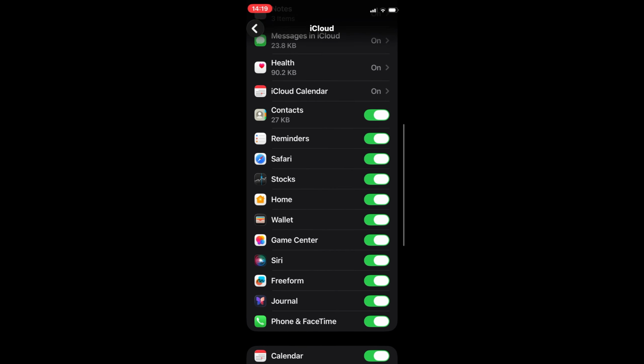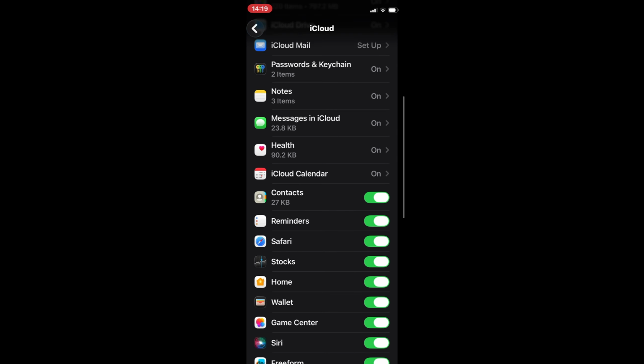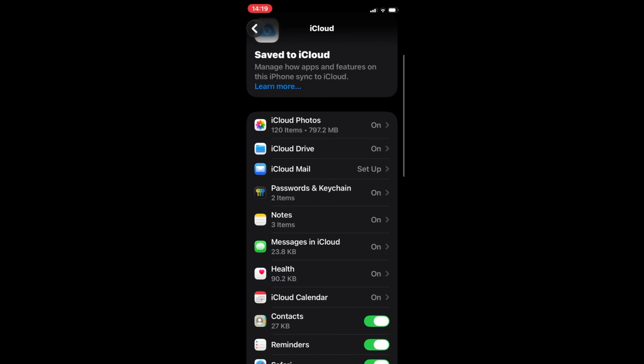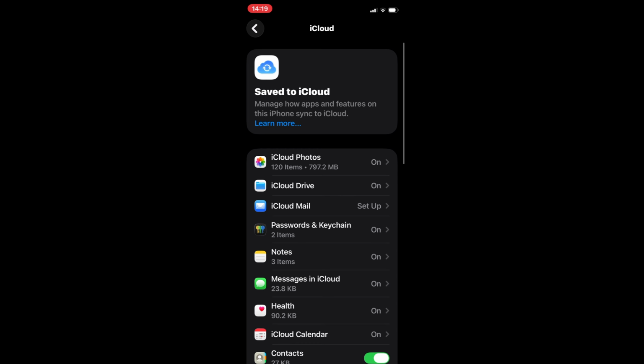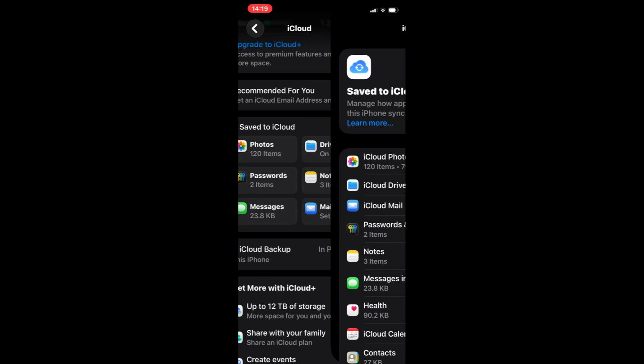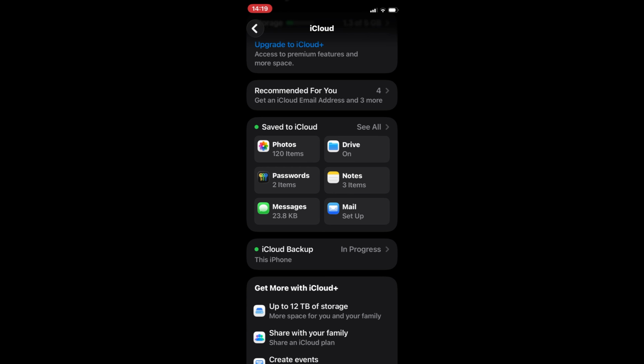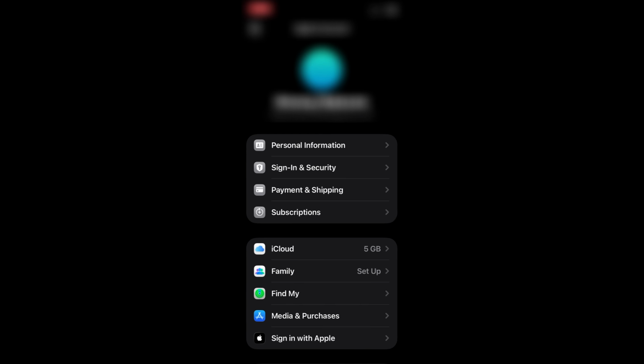You can also go into WhatsApp itself and trigger a manual backup if you want. Just open WhatsApp, go to Settings, then Chats, then Chat Backup, and tap Backup Now. But as long as iCloud Backup is turned on and WhatsApp is enabled in the list, your chats will be saved automatically, and that's really all there is to it.